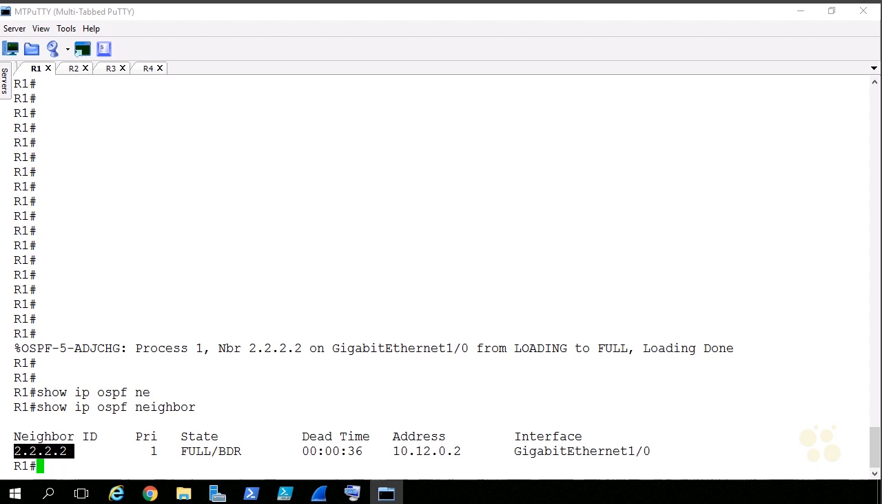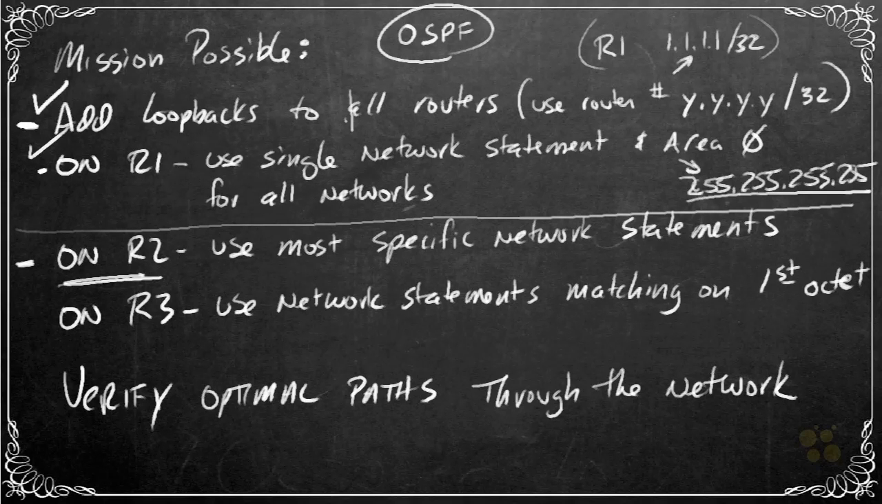So let's take a look at our task list. So in our task list on R2, use the most specific network statements, which we did, and took 5 of them to include all 5 networks into the OSPF process. So our next step is on R3, use network statements that match on the first octet. And we'll go ahead and do that in the very next video as we continue configuring OSPF on our topology.